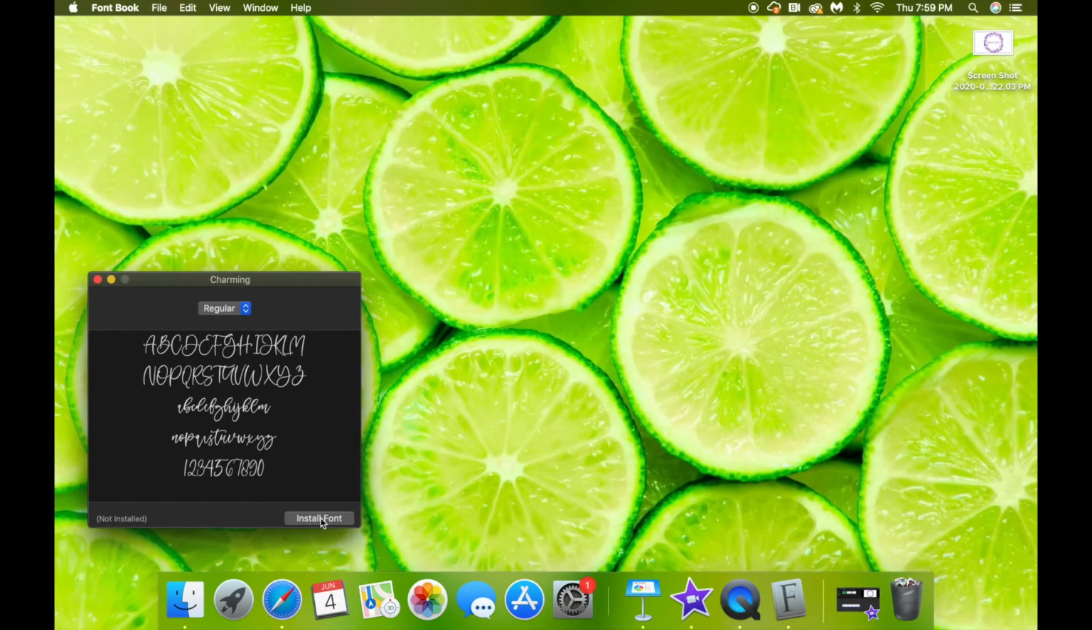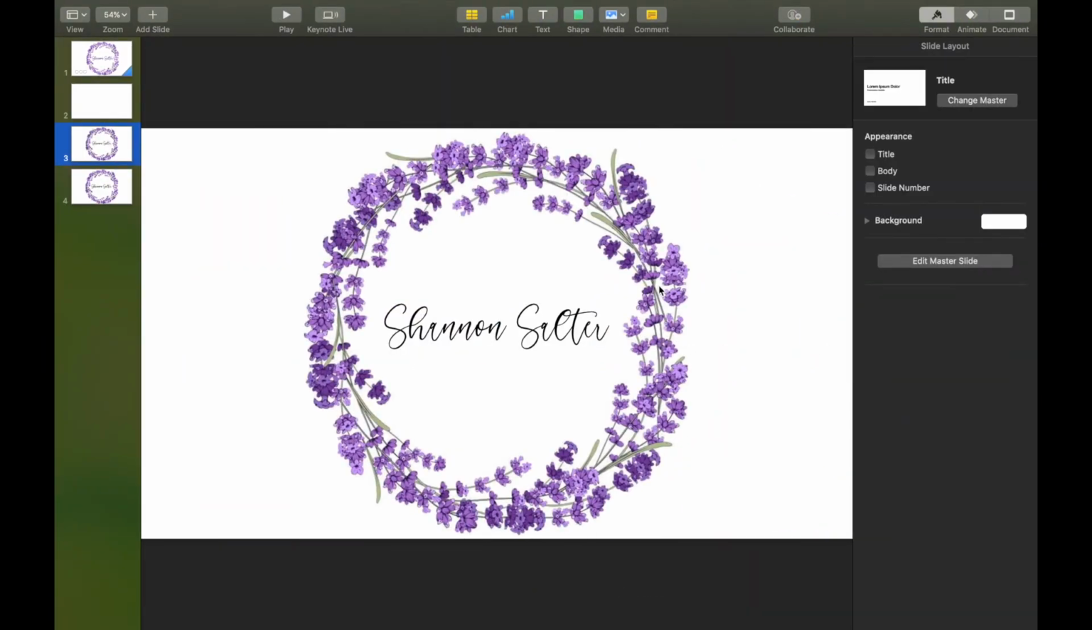Install font. I'm not going to click it since I already have it, but that's what you're going to click. And then suddenly it will appear in your Keynote, so you're allowed to use it. The next thing I'm going to teach you how to do is to match the color of the font to a color in your photo that you want to use.